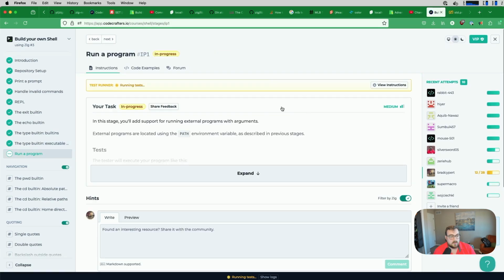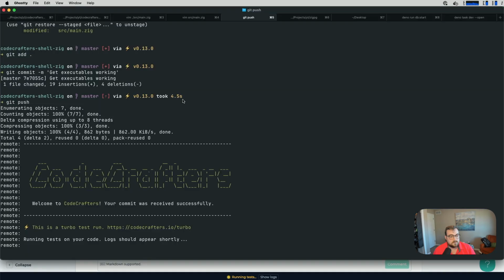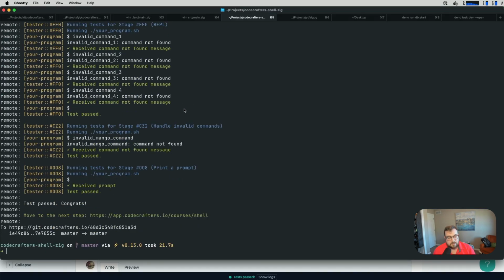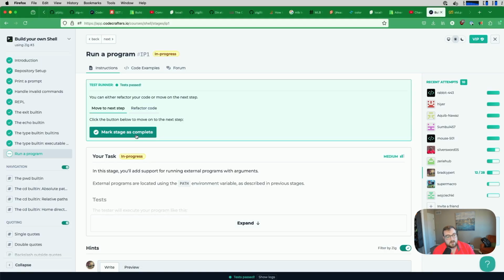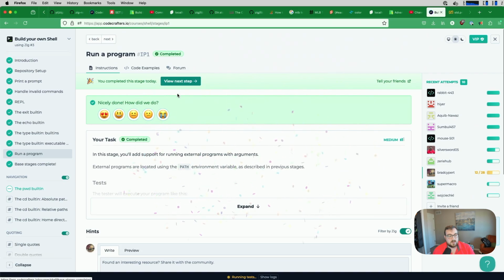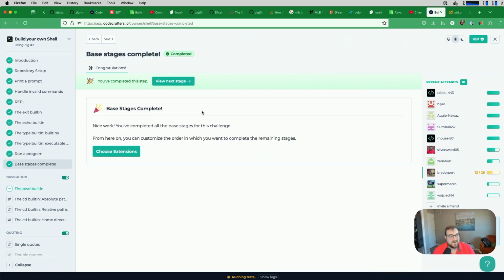And, oh, we're on the wrong one. You can see that tests are running. So we'll let this run. And everything passed. So we can move on to the next step. If we hit mark the stage as complete, we get a really nice confetti. But more importantly, we get to this part where it says the base stages are complete.